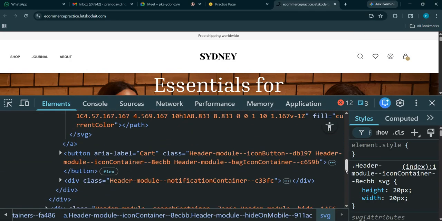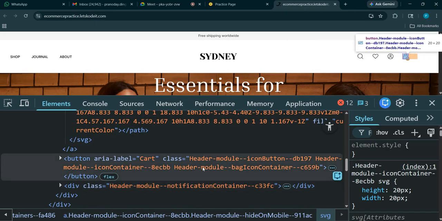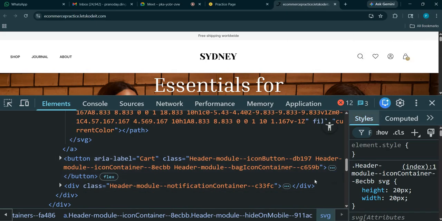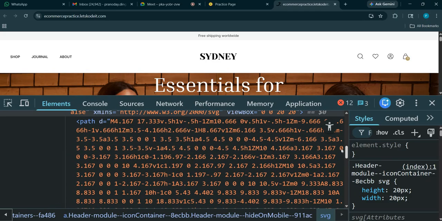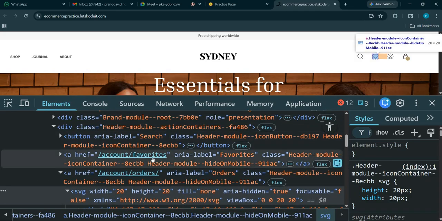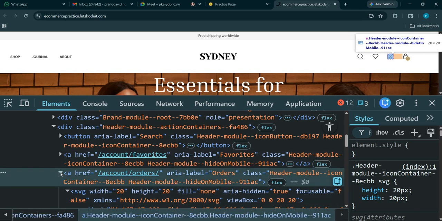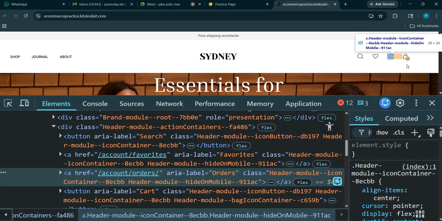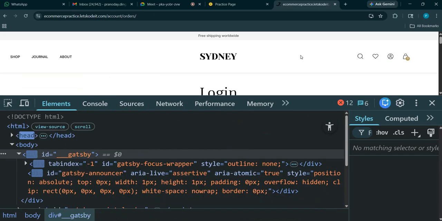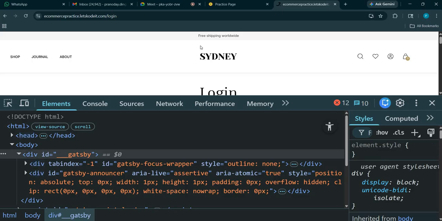I'll just scroll down a bit, and this is a card button. Okay, and this one is the favorites, and this one is our login. Once you click on this, this will take you to the login page, right?